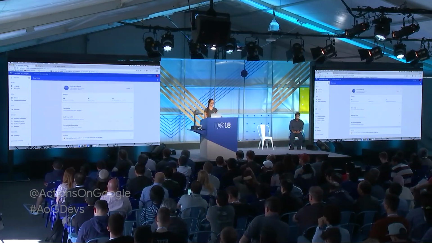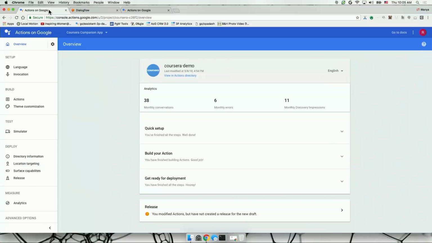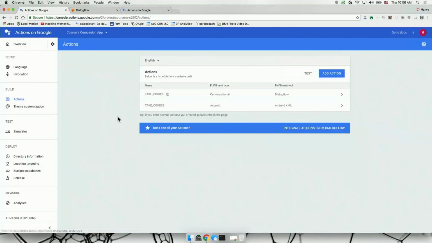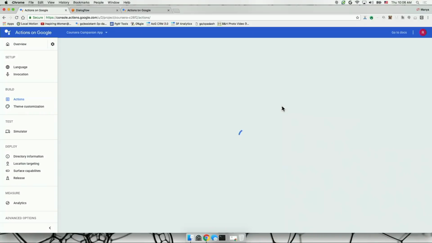So this is the Actions console, and we can see that it's already set up with the Coursera demo app. Let's click into this Actions section. And we see here the Take course built-in intent that we had in Android that's automatically imported from Actions XML where we went through that claiming process. And when we click in, we'll hopefully see some magical information show up here.